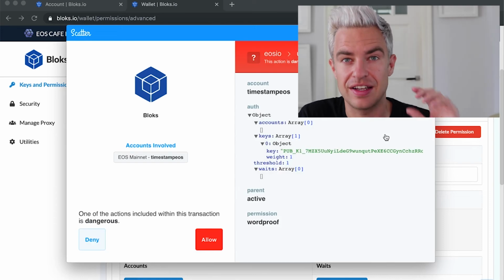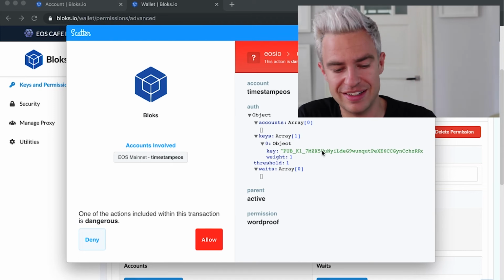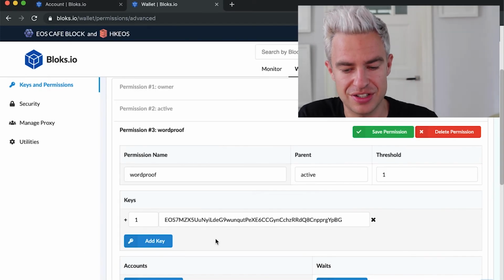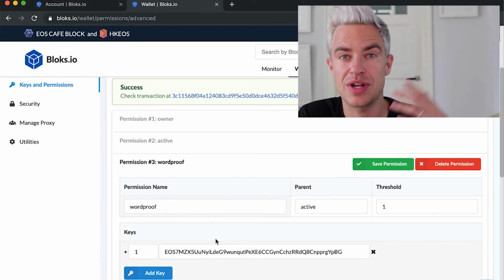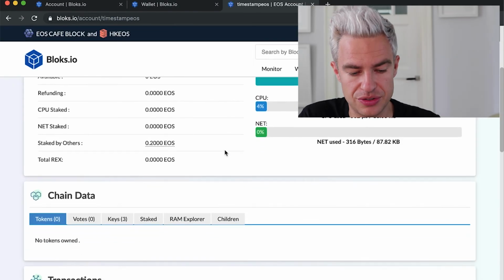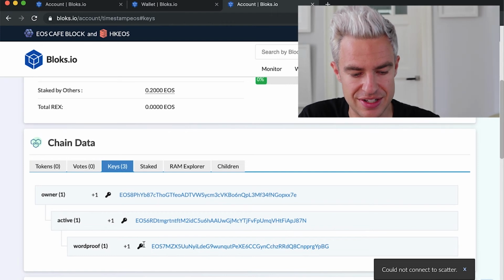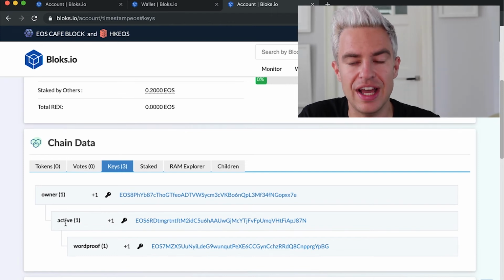And once again, it gives me the Scatter pop-up and it says, hey, this action is dangerous. What we will do is we will add another public key. We allow the action and the transaction is successful. If I go to the account now, go to keys, and I see there are not 2 but 3 keys. Here it is, and it's a child of the active key.